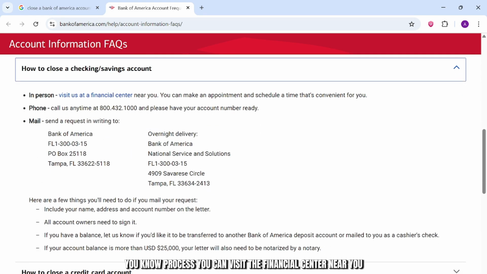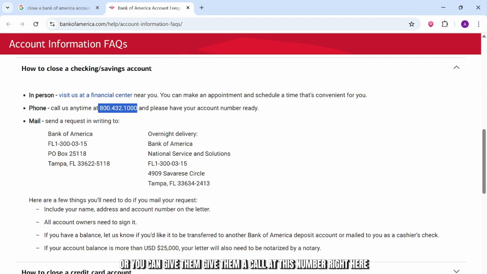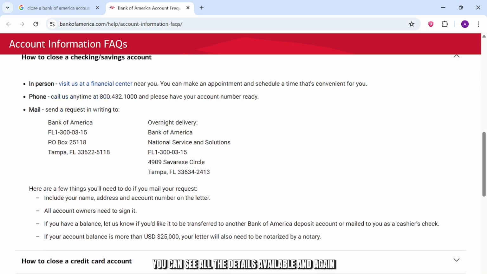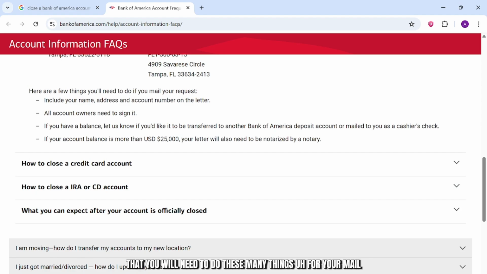You can visit the financial center near you and make an appointment, or you can give them a call at this number right here and have your account number ready. Also, you can send a request in writing to Bank of America. You can see all the details available. And again, you will need to do these things for your mail.